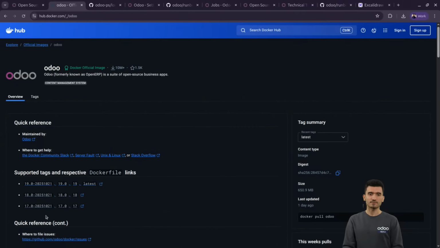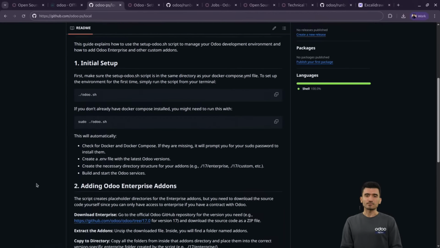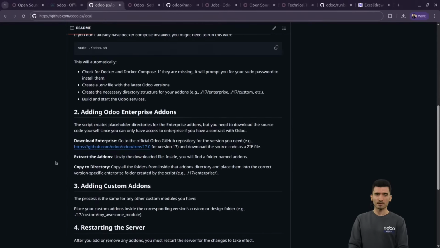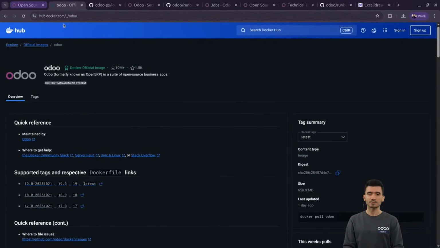Also here you can see the major versions that we're supporting, so 17, 18, and 19. These are the ones that you can actually host. The last three versions are always the versions that Odoo officially supports. This is going to install all of them for you, so that you have access to all of them. It's going to create a bunch of directories next to your installation, so you can put the enterprise there. If you have custom add-ons, you can put them in the custom directory, and if you want design themes, you can put them there as well.